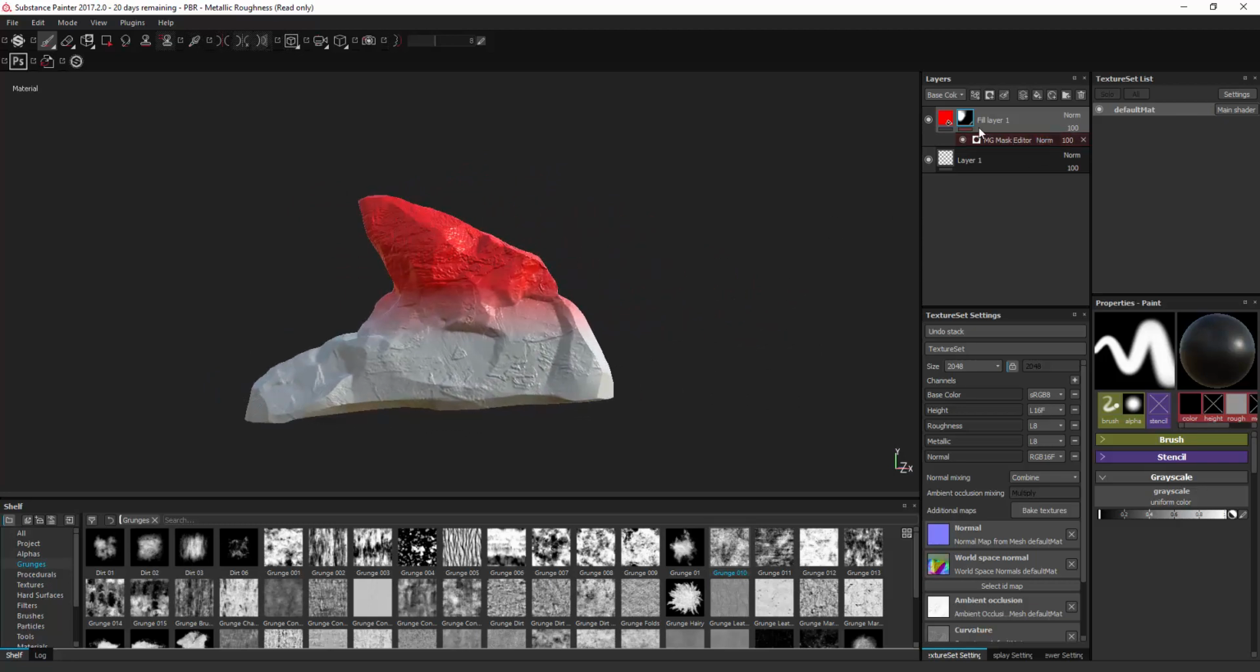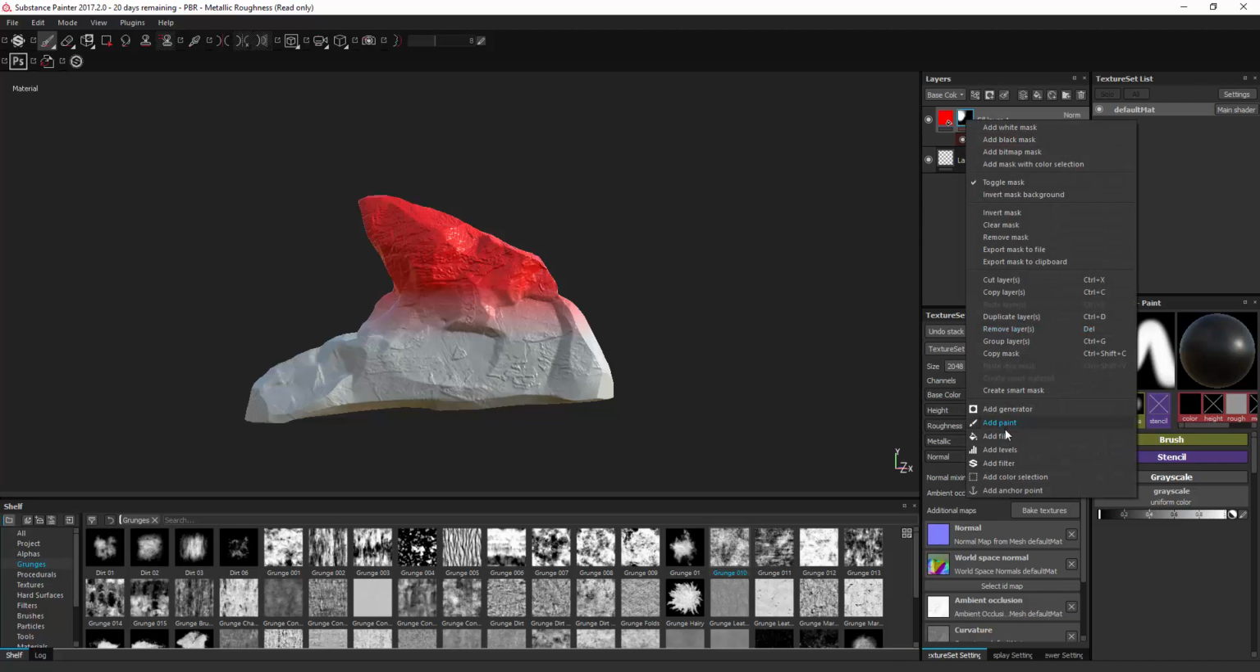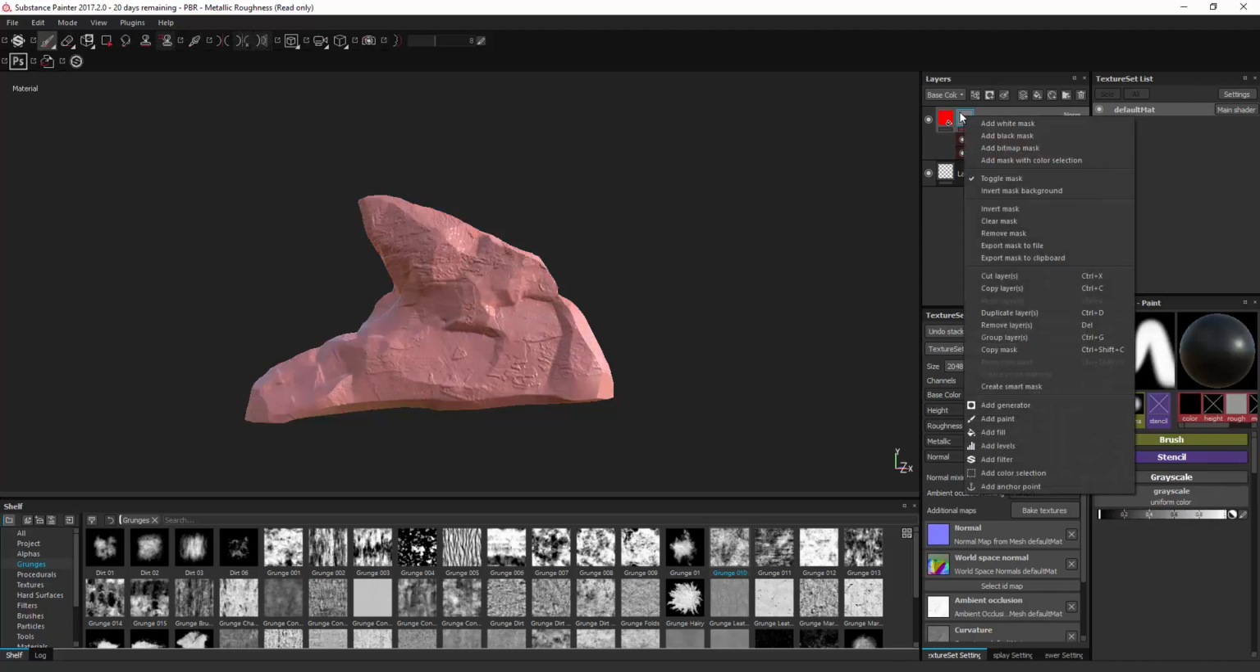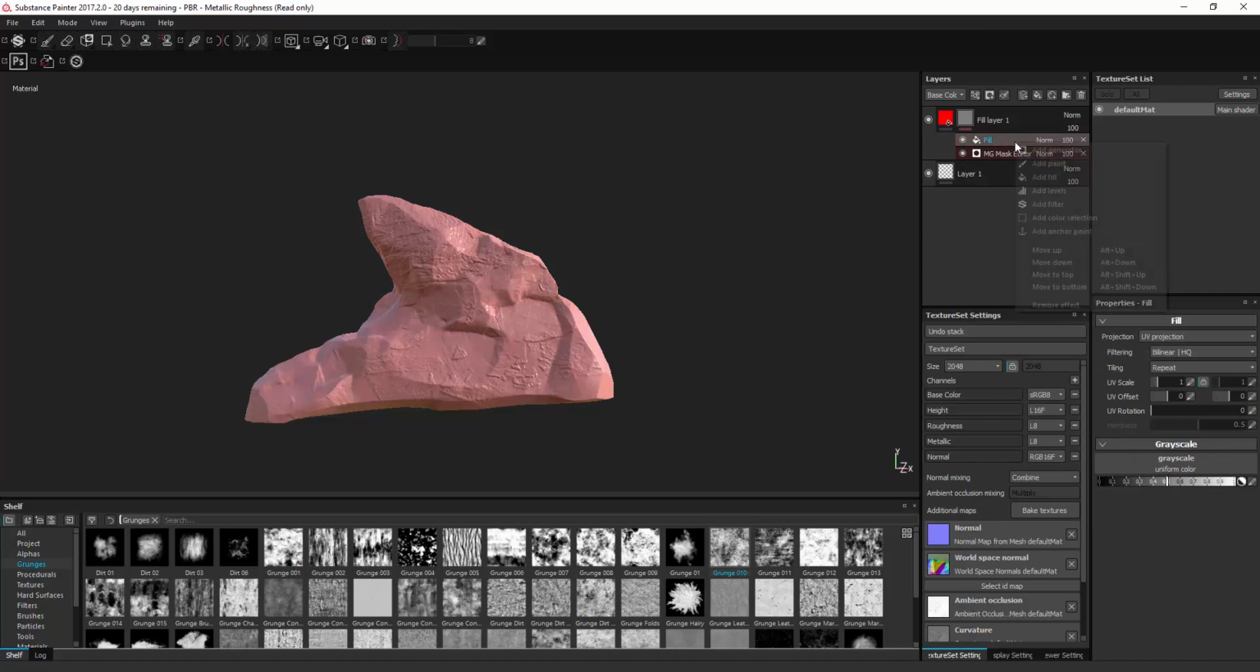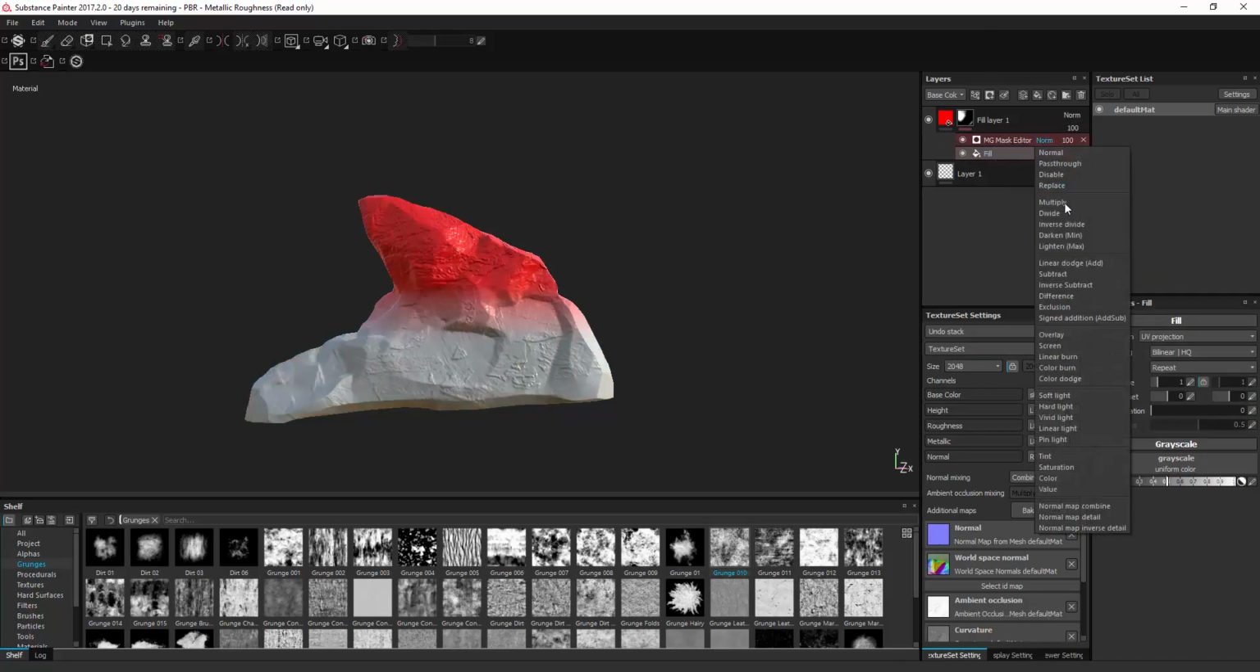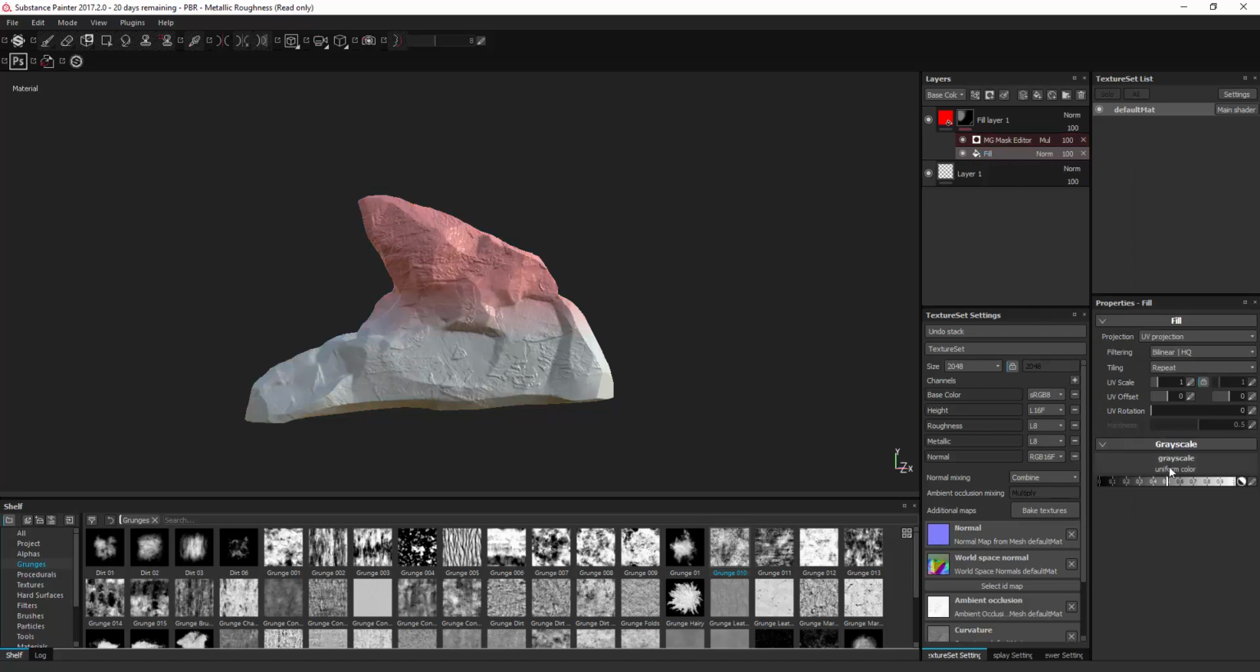What you can do then is add a fill to the mask. So right click on that, add fill layer. You want to right click on that and move it down so it's below the mask, and then you can set this to multiply, and that will sort of multiply this color here.